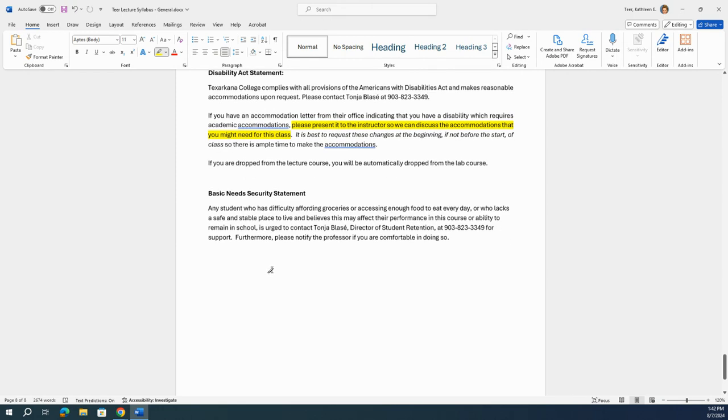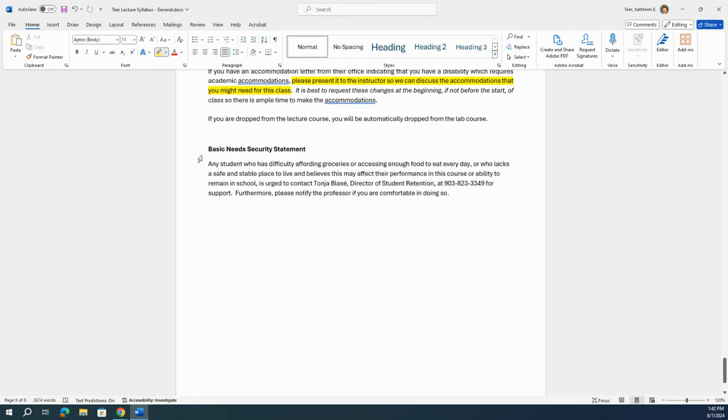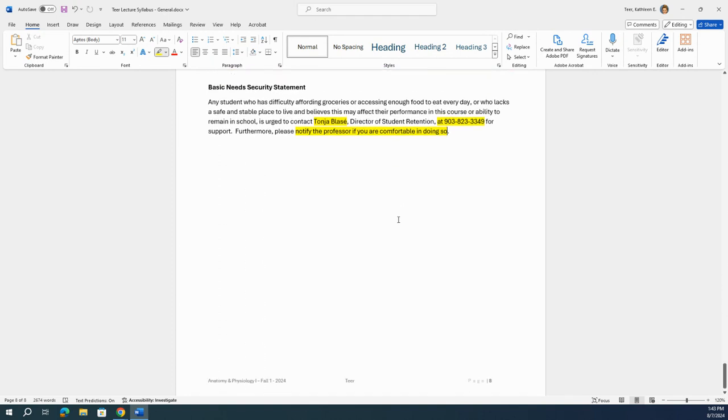And then basic needs: if you need just essentials like food or groceries or things like that, Tanya Blaze is the person to contact. There's her number. She can help get you what you need. And of course, if you notify your professors, we can do our best to help get you on the right track and get the help that you need, the food that you might need or anything like that.